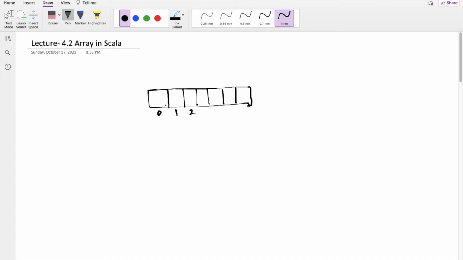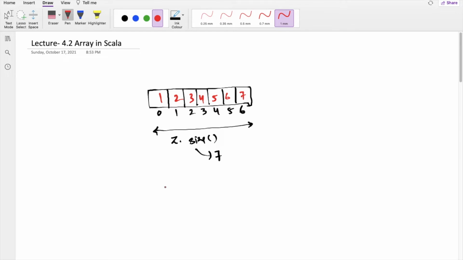So let's say we have an array of size 7: 1 2 3 4 5 6 7. Let's say the array is z, and you call the function size, and it would return 7 because we have 7 elements in this array. Let's say we store 1 2 3 4 5 6 7. So let's say z is the array.